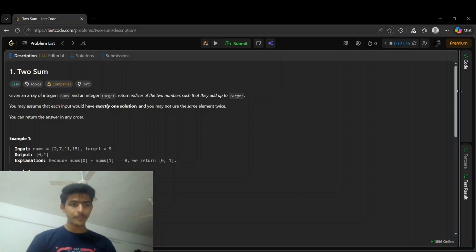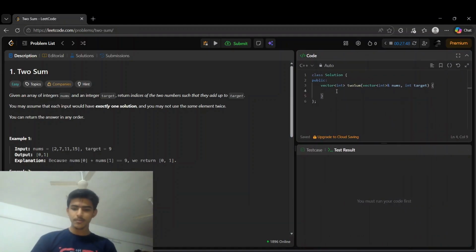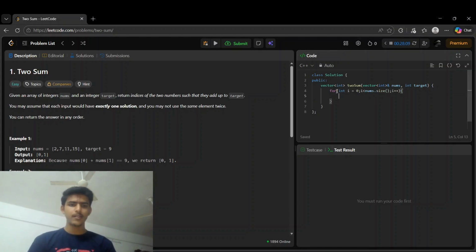So starting with that approach, we will start by making a for loop for the outer level, for iterating through the complete array one by one. So we'll start from the 0th index till the last element of the array. And then we will make an inner loop for making the pair of the ith integer and the jth integer, which will make a pair of two integers for checking.